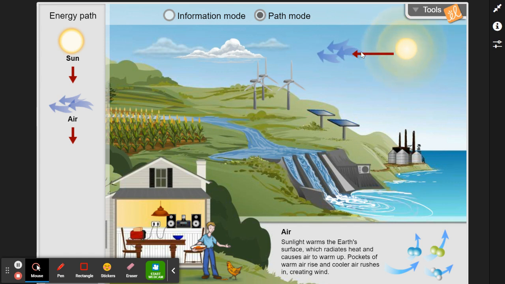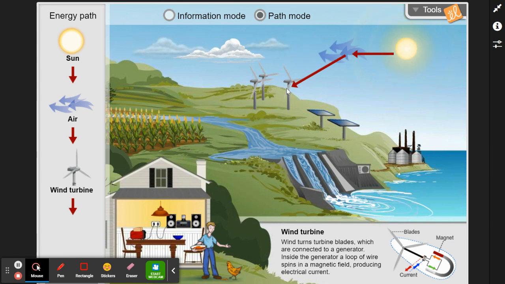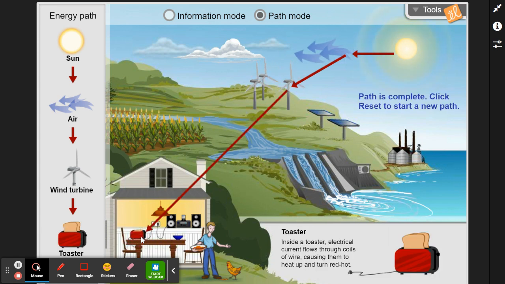Sunlight warms the Earth's surface, which radiates heat and causes air to warm up. Pockets of warm air rise and cooler air rushes in, creating wind. This powers the wind turbine, connected to a generator. Inside the generator, a loop of wire spins in a magnetic field, producing electrical current. And then from the electrical current, boom, we go to a toaster.